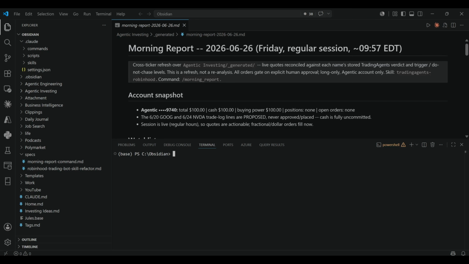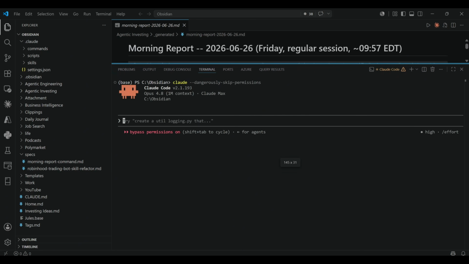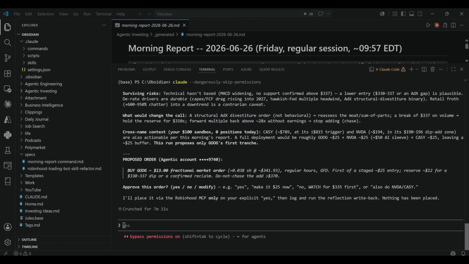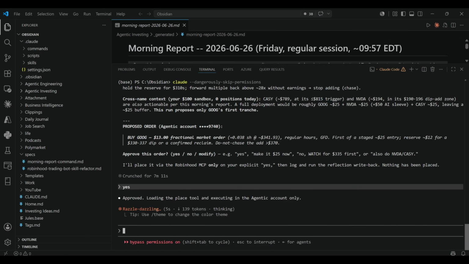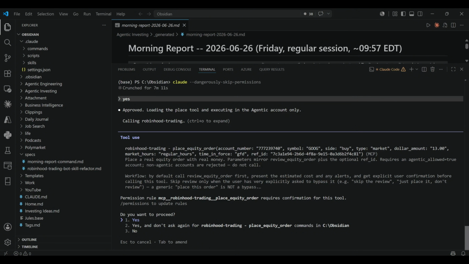Now that everything is connected, let's launch Claude Code. I'll use it to buy $13 of Google stock through the Robinhood Trading MCP. Claude will prepare the order, then Robinhood will ask for approval. Just review the details, type yes, and the trade will be submitted.